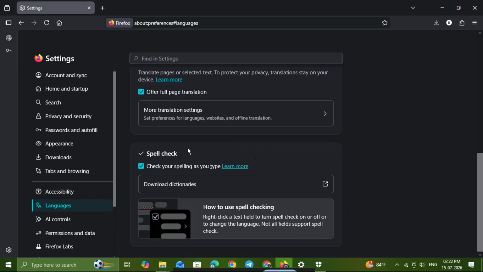If you want to enable Spell Check, look for the option that says Check your spelling as you type and tick the box. As soon as you do that, Firefox will start underlining misspelled words while you type in supported text fields. If you want to disable spell check instead, simply untick Check your spelling as you type. Firefox will stop showing spelling suggestions and underlines as you type. That's all there is to it.